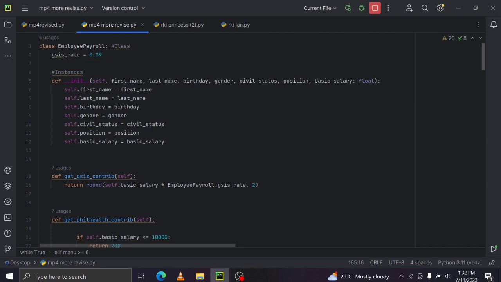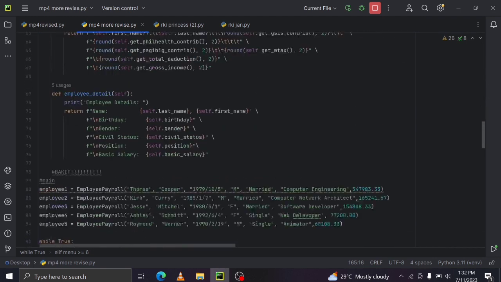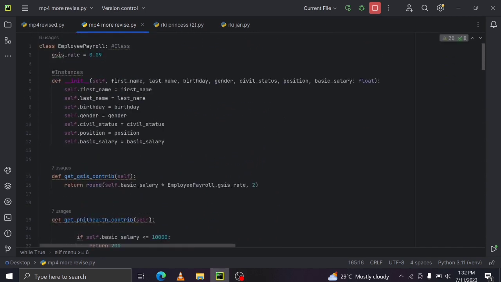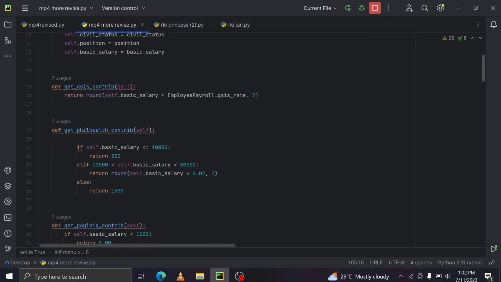Other than the attributes, it has methods as it's instructed: get GSIS contribution, PhilHealth contribution, Pag-IBIG contribution, withholding tax, total deduction, gross income, and lastly, the promote. The first method is get GSIS contribution. This self is to get information from the attributes.